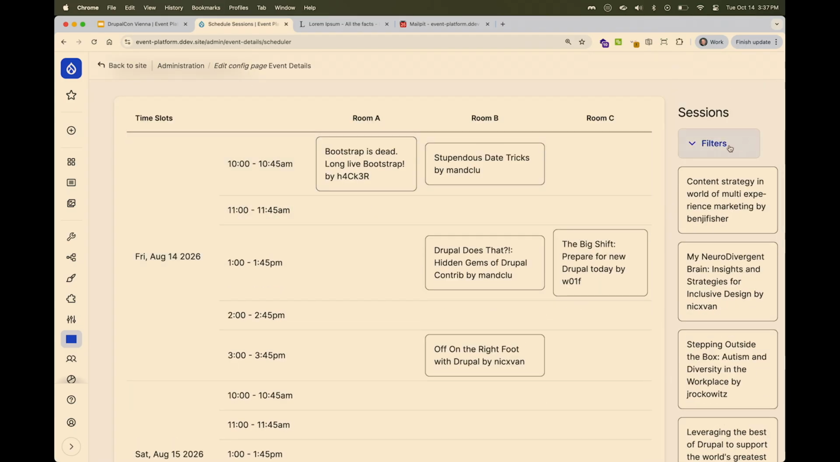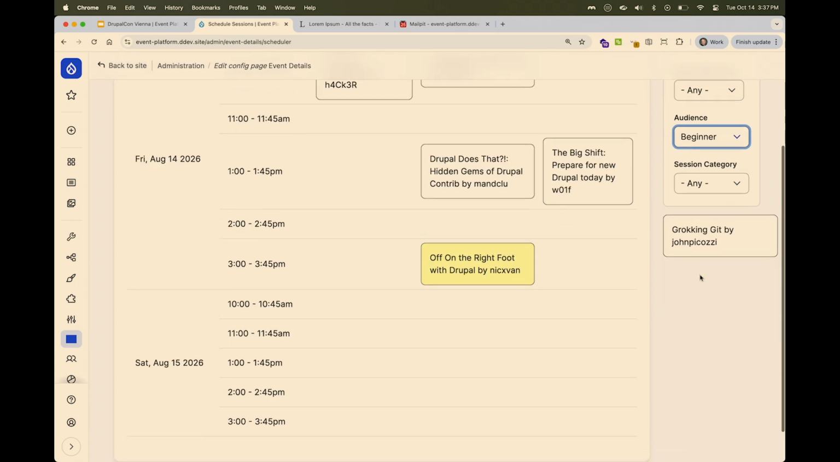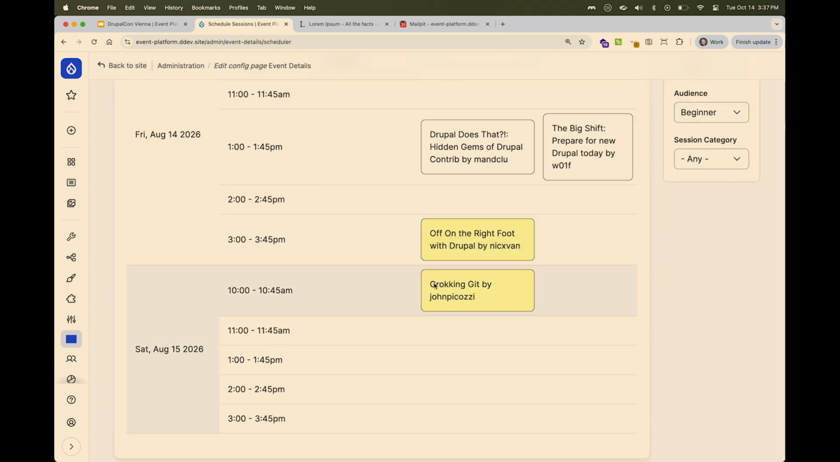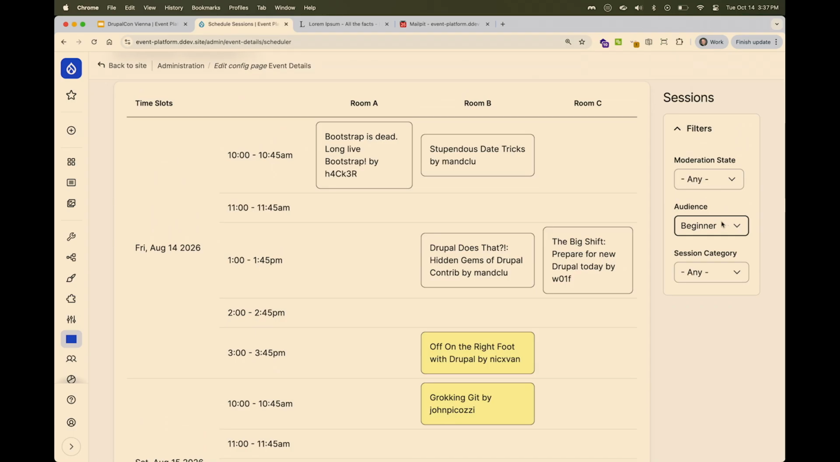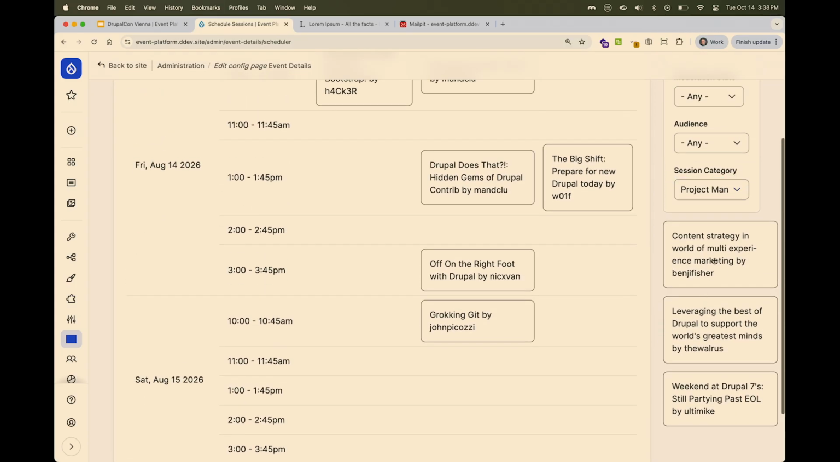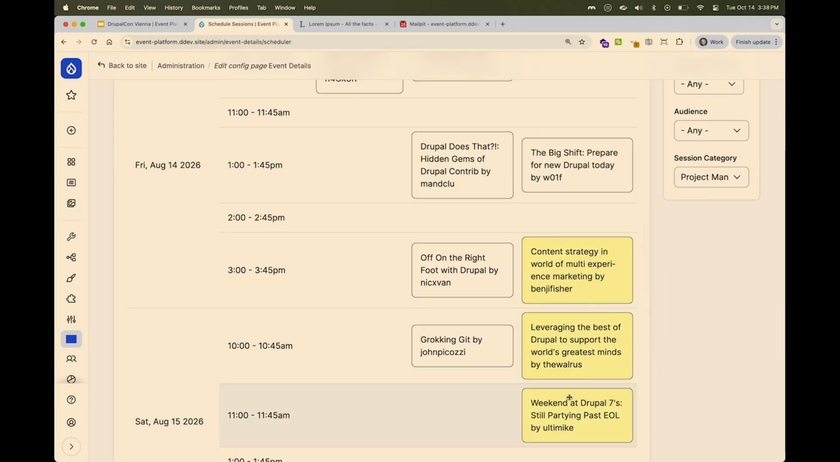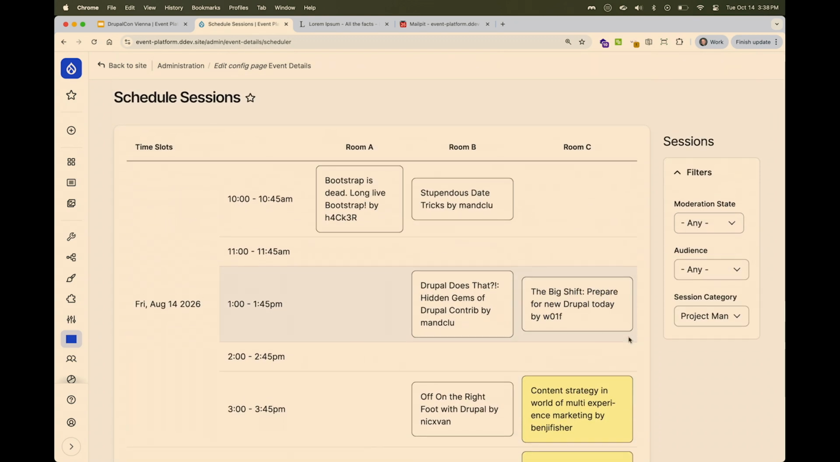The other thing that we can do is filter. We could say maybe we want to have all of the beginner sessions in one room so that people who are just getting started can stay in one room, socialize, not get lost, all of those kinds of things. In a similar way, we could say maybe we want to have all of the project management sessions in one spot. And the other thing I'll point out, which may have been obvious already, is that when you apply a filter, it will highlight scheduled sessions in this yellow color just so that it's easy to see where all of those sessions are.